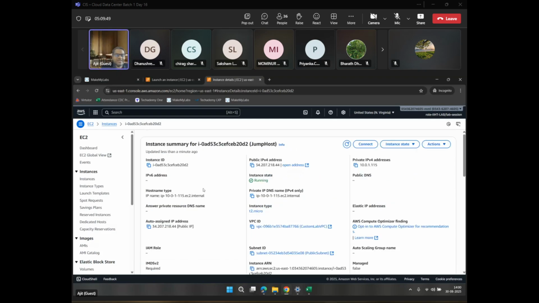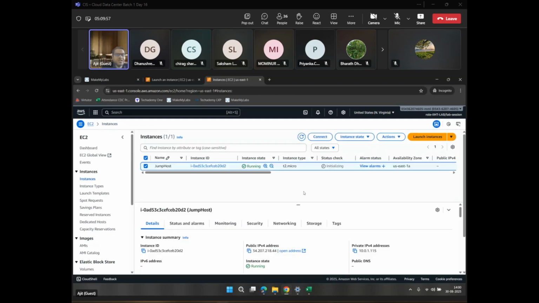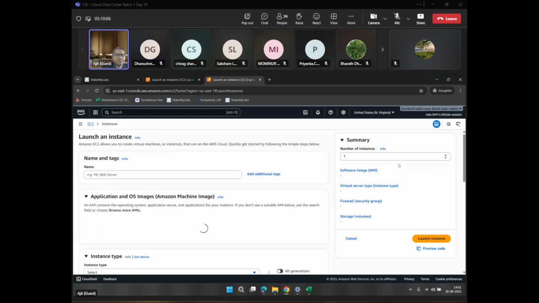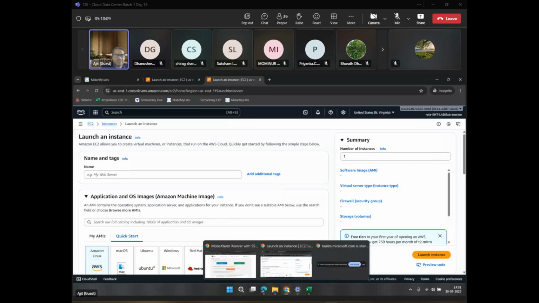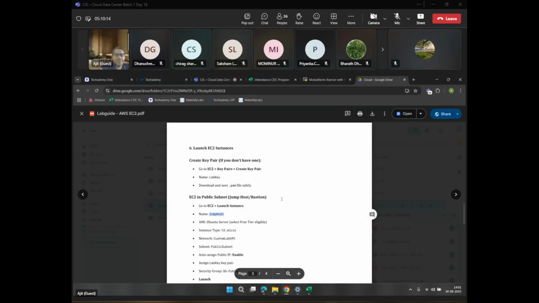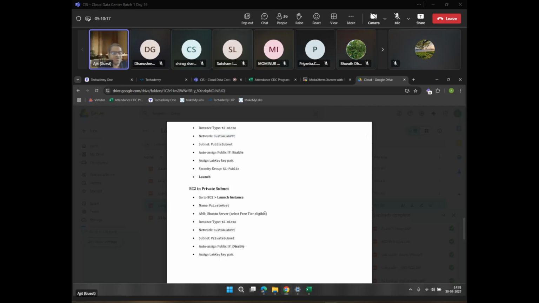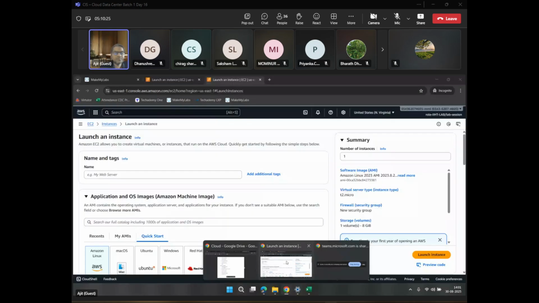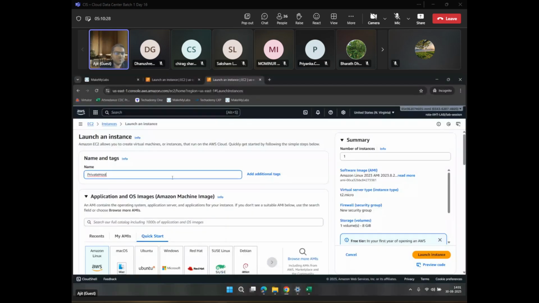So I'm gonna keep this as it is because we're gonna need one more instance to create in our private subnet. So I'm gonna again go back to instances. I can already see my jump host instance is running. I'm gonna click on launch instance. And now I'm going to create one more instance, that is my private instance. So what are the settings that we're gonna name? We're gonna name it as a private host. So let me copy paste that name. I'm gonna give the name as private host.